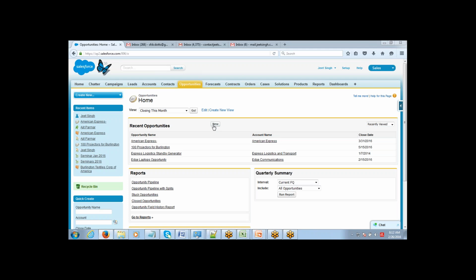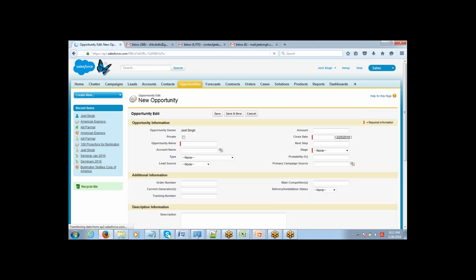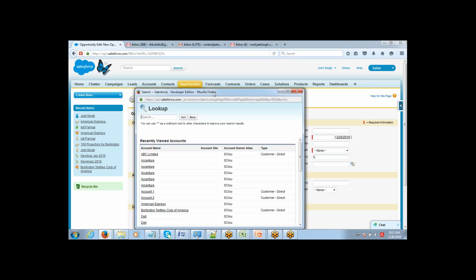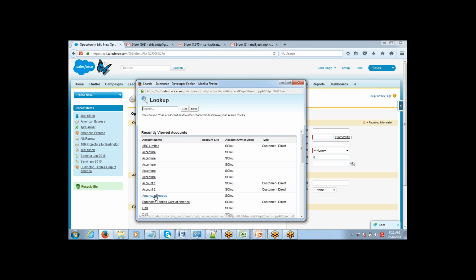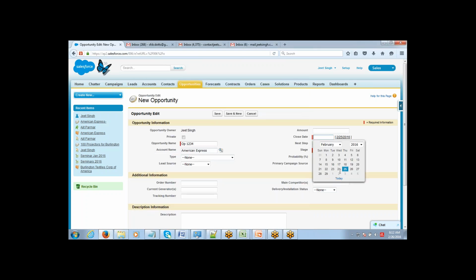So in Salesforce, you just create a new opportunity. Let's say I'm just going to create a new opportunity. One, two, three, four, whatever name of the opportunity, and this is for which account. You select the account. Let's say this is for American Express, and I'm expecting this opportunity to close on 27th Feb, and it's at the qualification stage. Click on save.